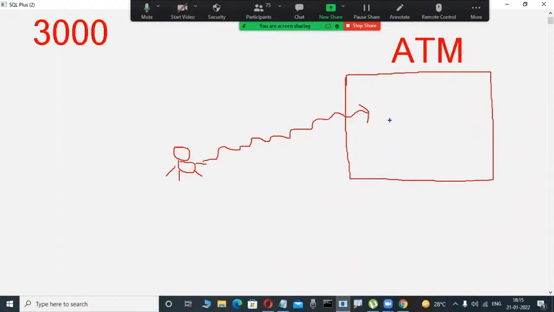Now I decided to withdraw some amount. Okay, fine. But unfortunately, 3,000 is my available balance. Whenever I'm inserting the ATM card, after entering the amount, it will be asking. In that case, unfortunately, I mentally decided to withdraw 9,000 rupees. Now as I try to withdraw 9,000 rupees, am I getting 9,000 rupees?